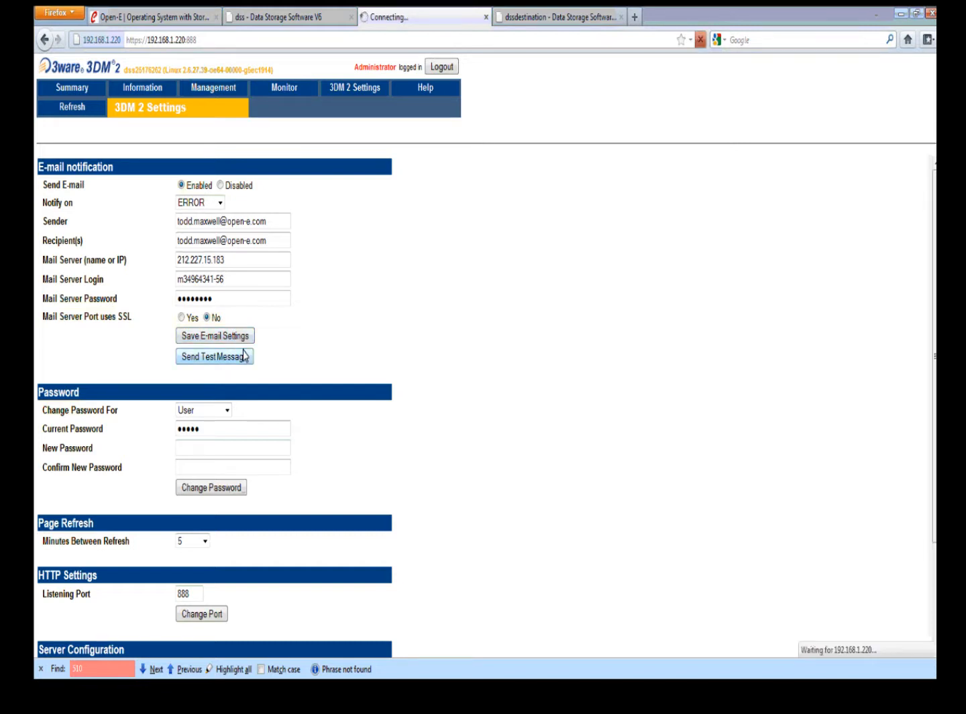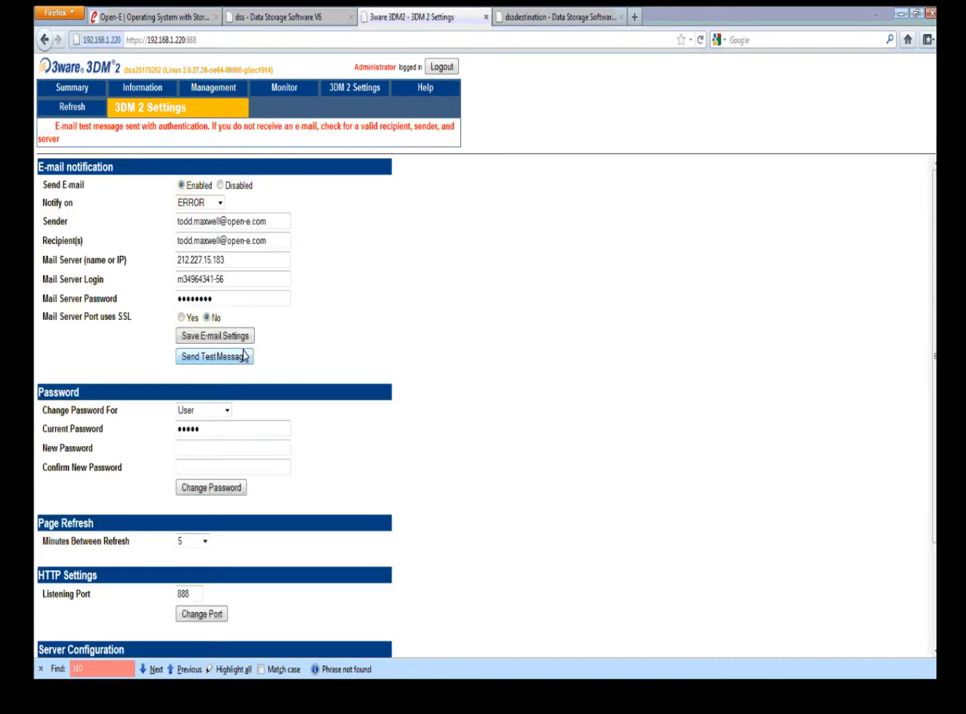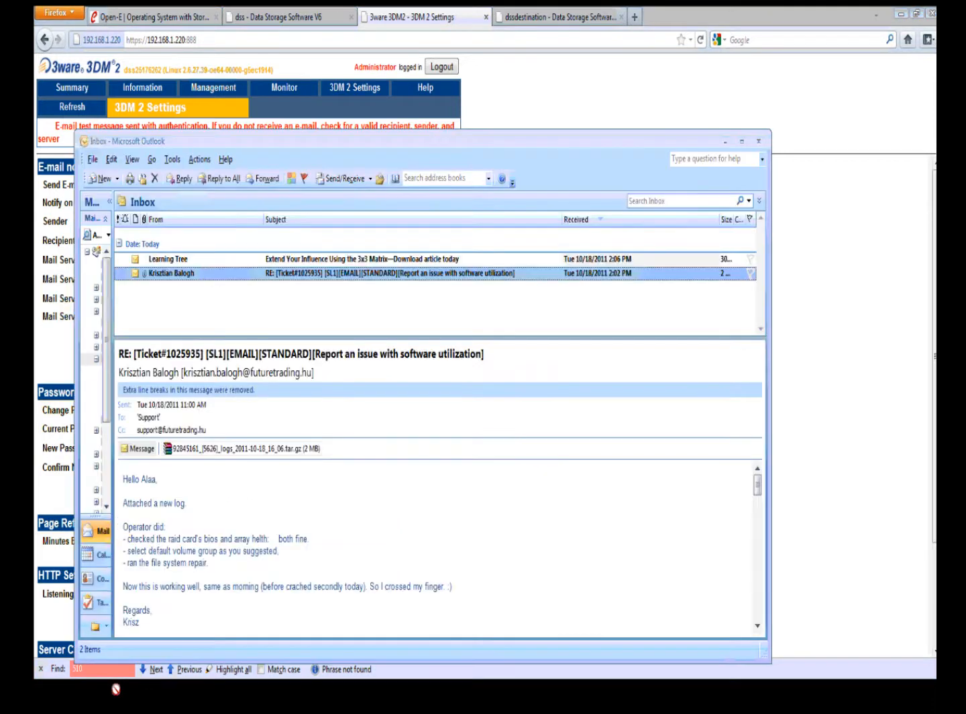Save your settings, and then you want to test your email. This is very important. I've seen many cases where they've changed the email server, made some adjustments, or somebody leaves and it's no longer Todd who works at the company. I want you to verify that you have the newer person's name listed in there. Up here you're going to see the email test message sent with authentication, and of course it wants you to check it and verify it.